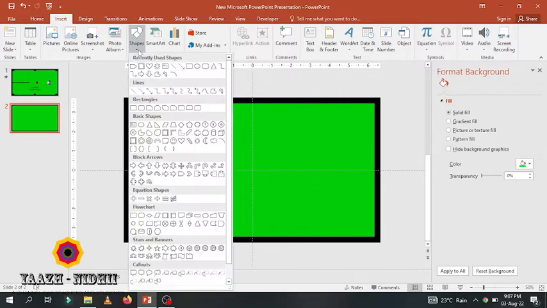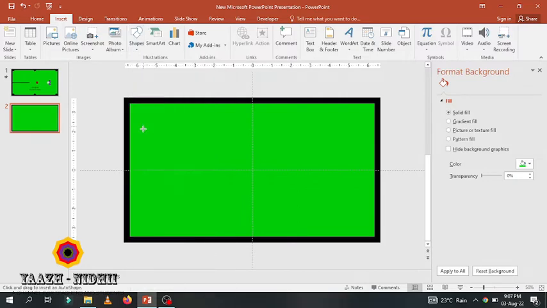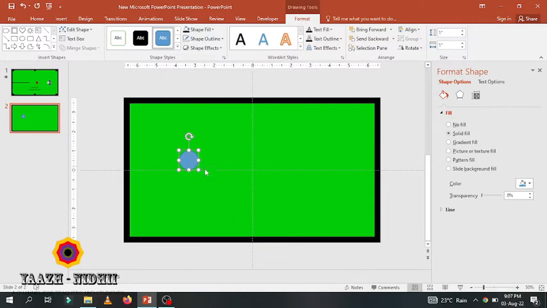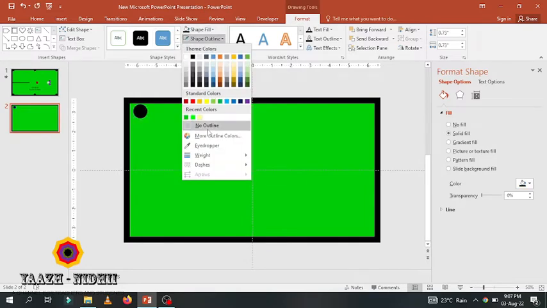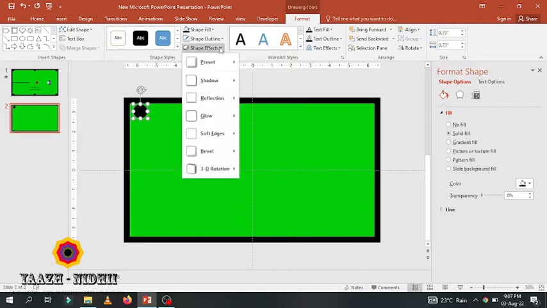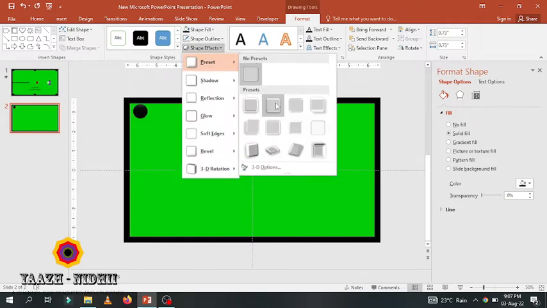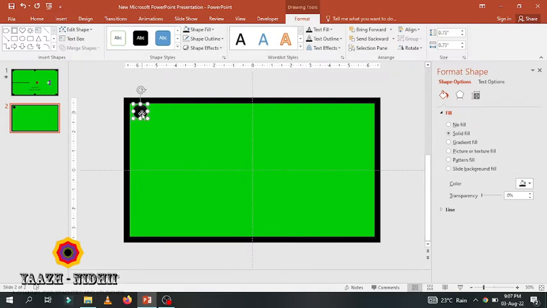For that, go to shapes, select this oval, and hold the shift key so that the shape of the circle will not change. Go to shape fill, shape outline, black. Hold the control key and drag. Okay, make it three.